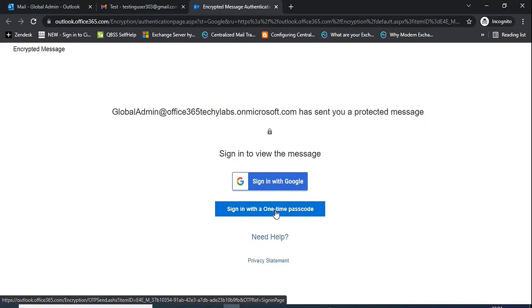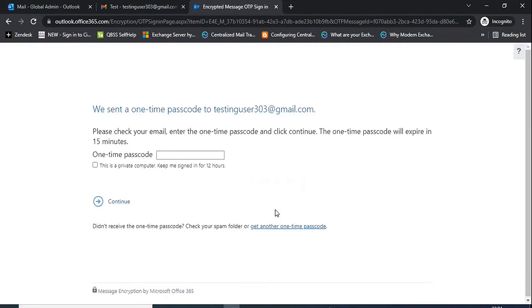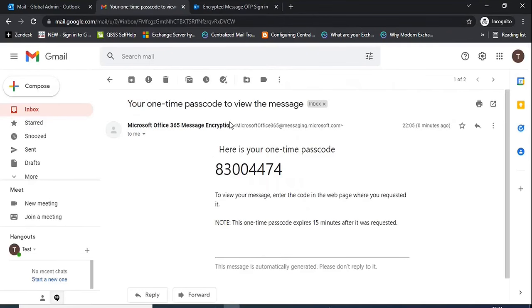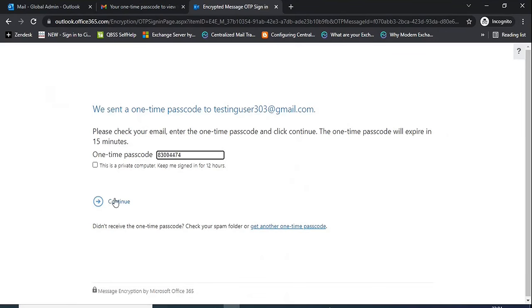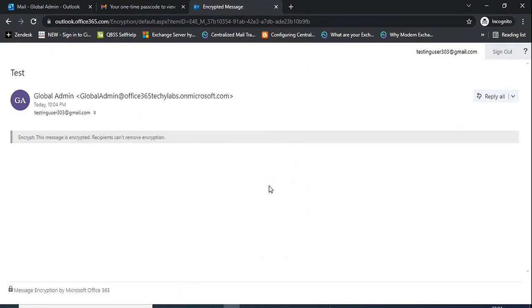Let's try with one-time passcode. I'll click on this option. Now Google server will send an OTP or one-time passcode to this particular user. This is the code. I'll copy this code, go back, paste it here, click continue. And this should open the email content. Let's wait for a few seconds. It says opening your email. And the email is opened.